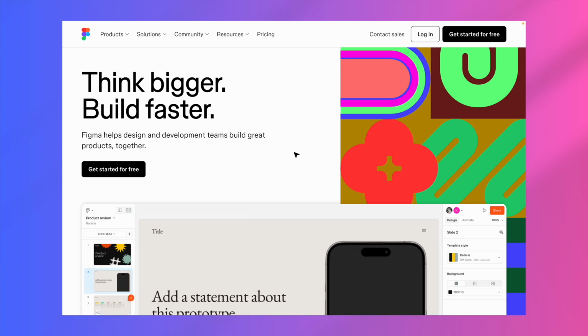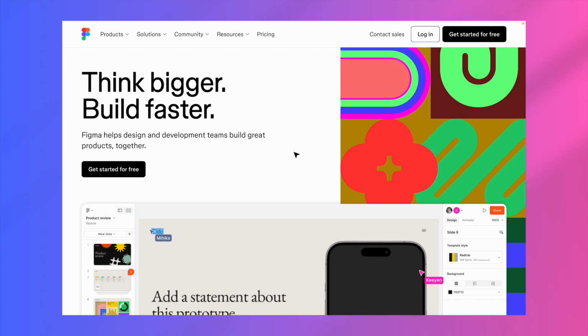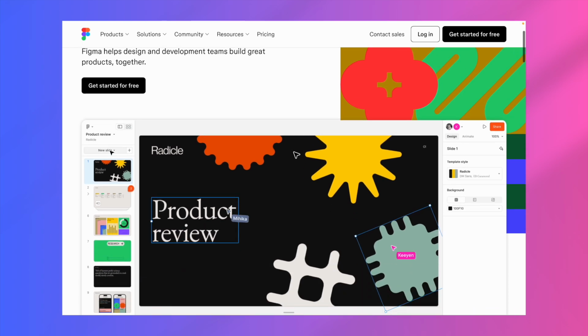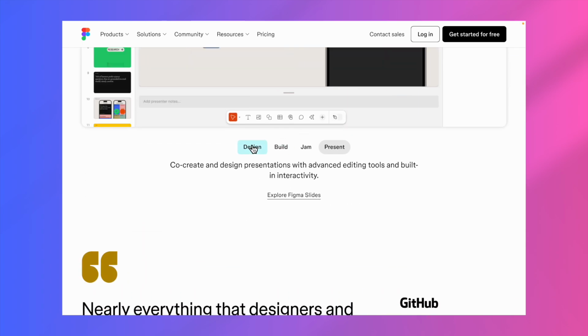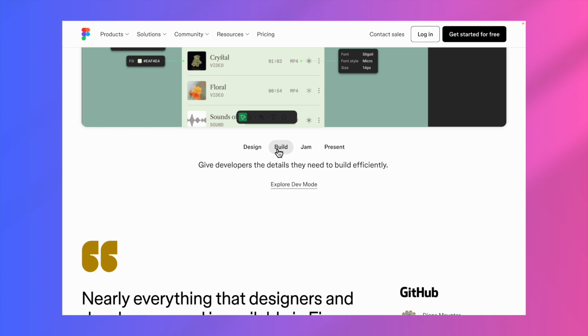If you want to know more about Figma, you can just go to their website, figma.com. You will see all the details about the website. You can design, you can build. That is, Figma gives developers the details they need to build efficiently. When you are done designing and you are handing off to the developer, by the time the developer comes to Figma, they are able to turn on the dev mode feature and they can see what you are designing. They can see it in a way that they understand. You don't need to worry about this for now. I will explain later in this video.